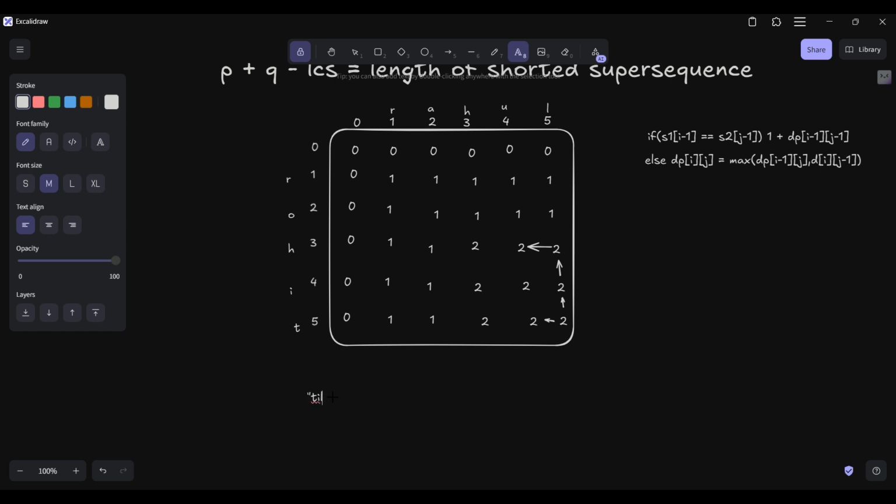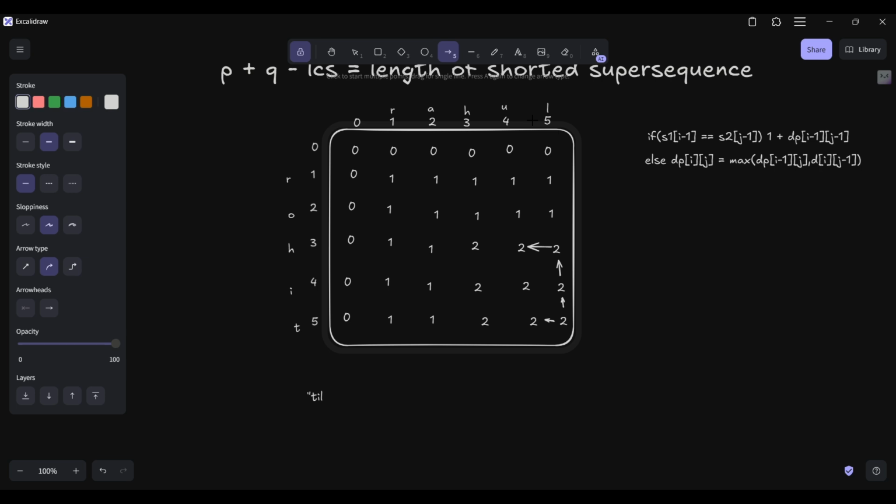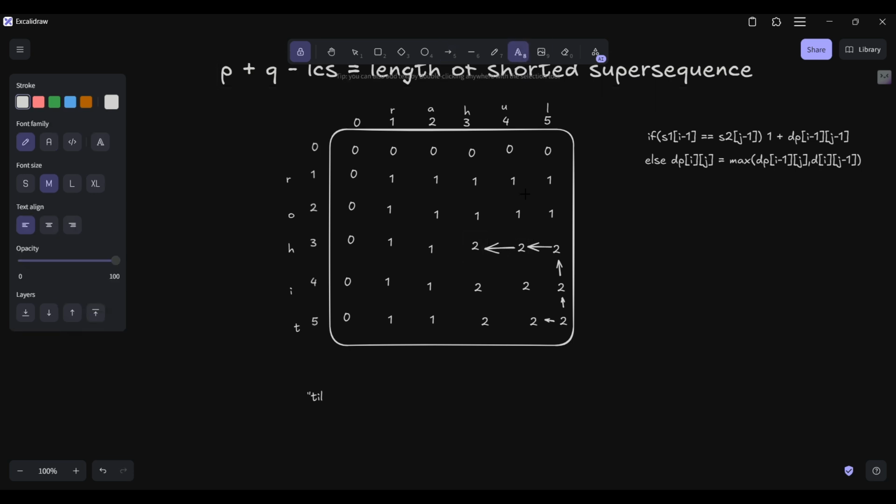Okay, and then simply what we'll do with this we have written. So it will again check if H matches with U. No, so it will check from where it came. So it will move to here, so it will simply be here. Okay, let's write here. We have just removed U, so it will update this value with U.